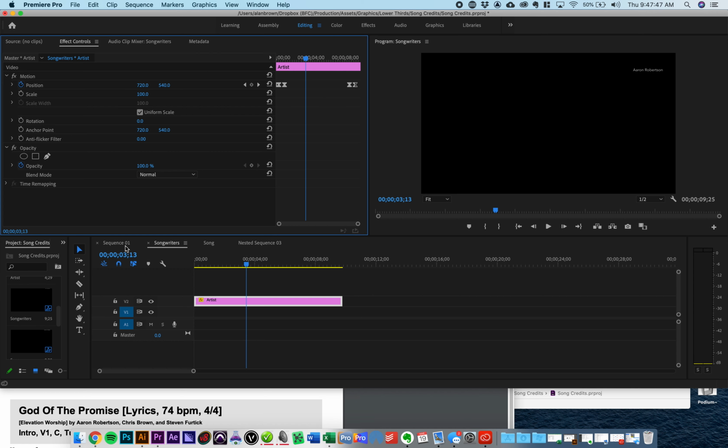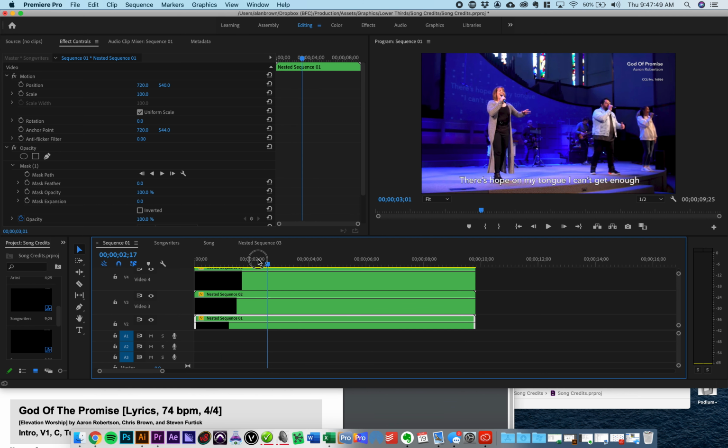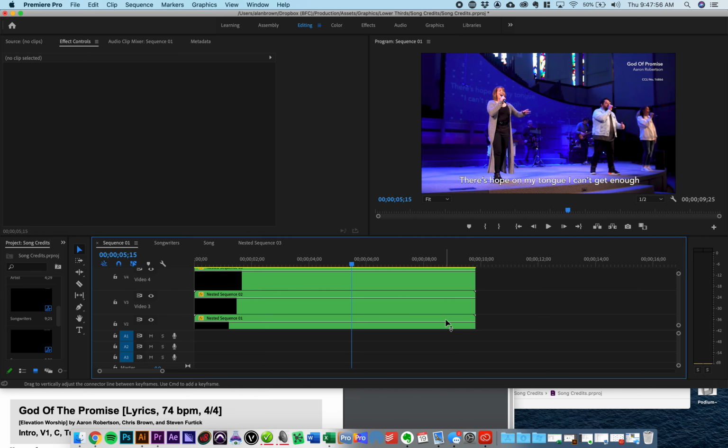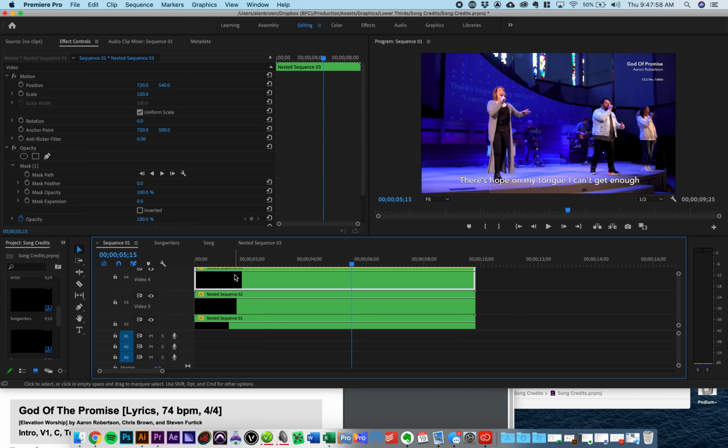Then you'll notice if I come back out to this main window, the CCLI number is hanging out in thin air. So what I'm going to do is click on the CCLI number, which is this top one. You can check that by hiding the layer.